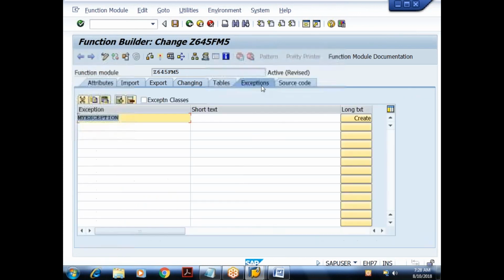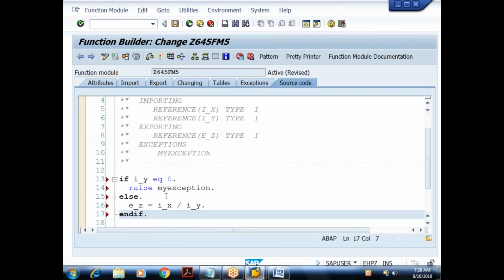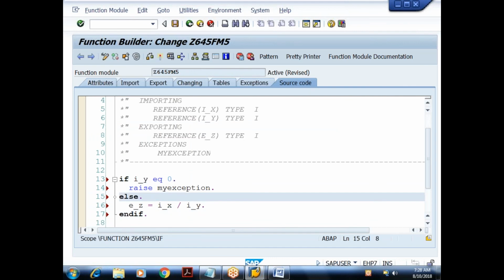What is the change I did? In the exceptions tab, I declared my user defined exception. Some name you can give: ABC, PQR, XYZ, something. I gave the name as my exception. Then in the source code, I am raising the exception whenever the second parameter is 0. Done. Let me save it.